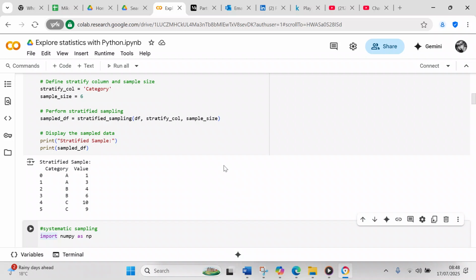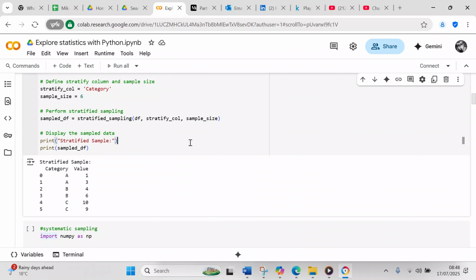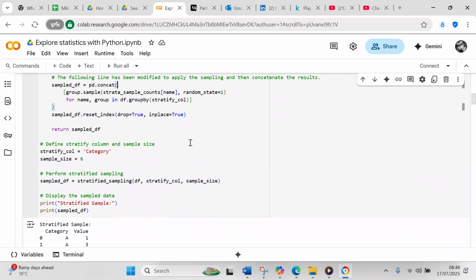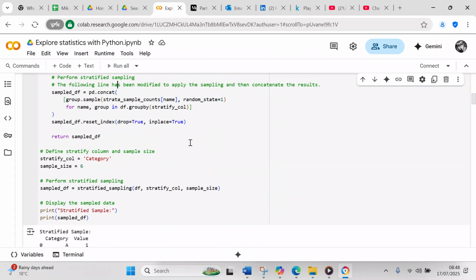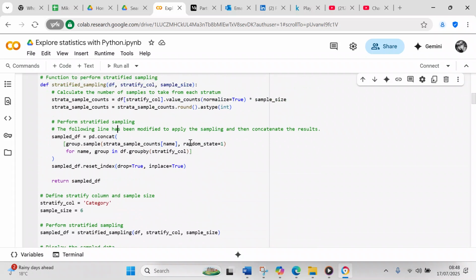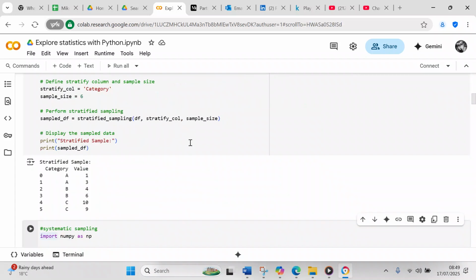The function used group by, and because the function used group by, what's happened is it's going to take the stratified sample and convert it into a data frame. So you've got a data frame of 6 rows of data, which is your 6 samples. And so you've got 2 samples of A, 2 samples of B, and 2 samples of C.